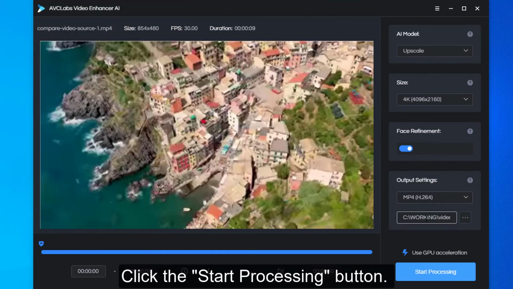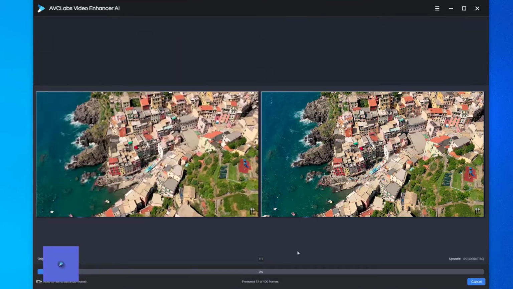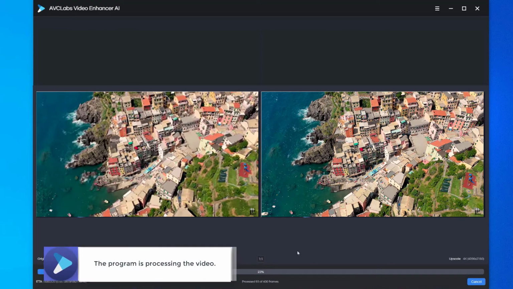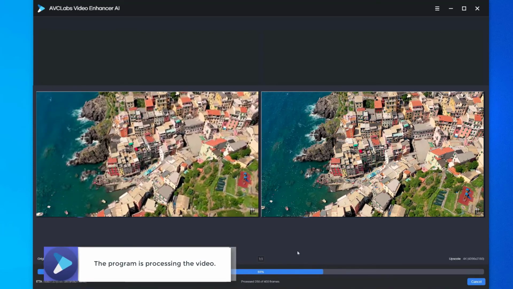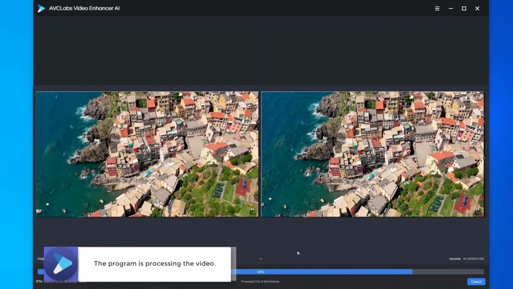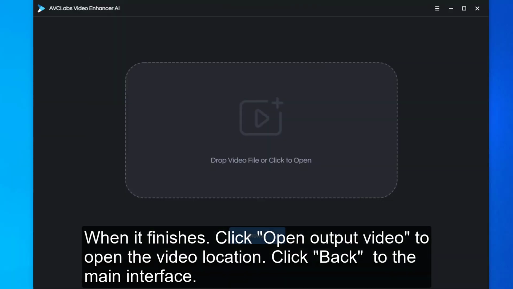Click the Start Processing button. When it finishes, click Open Output Video to open the video location. Click back to the main interface. It's the end of this guide.